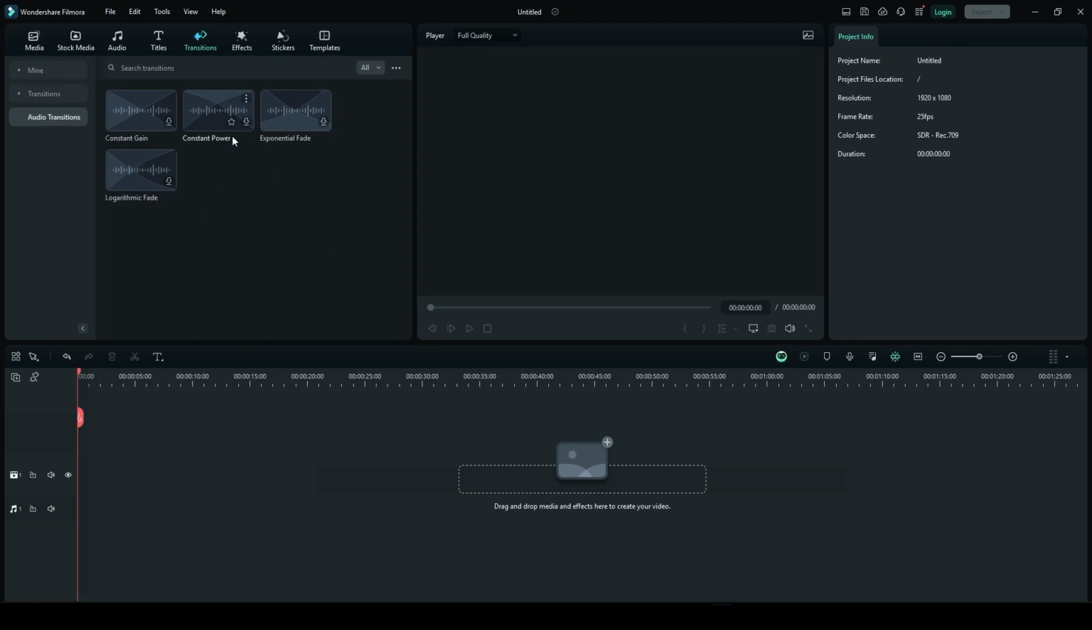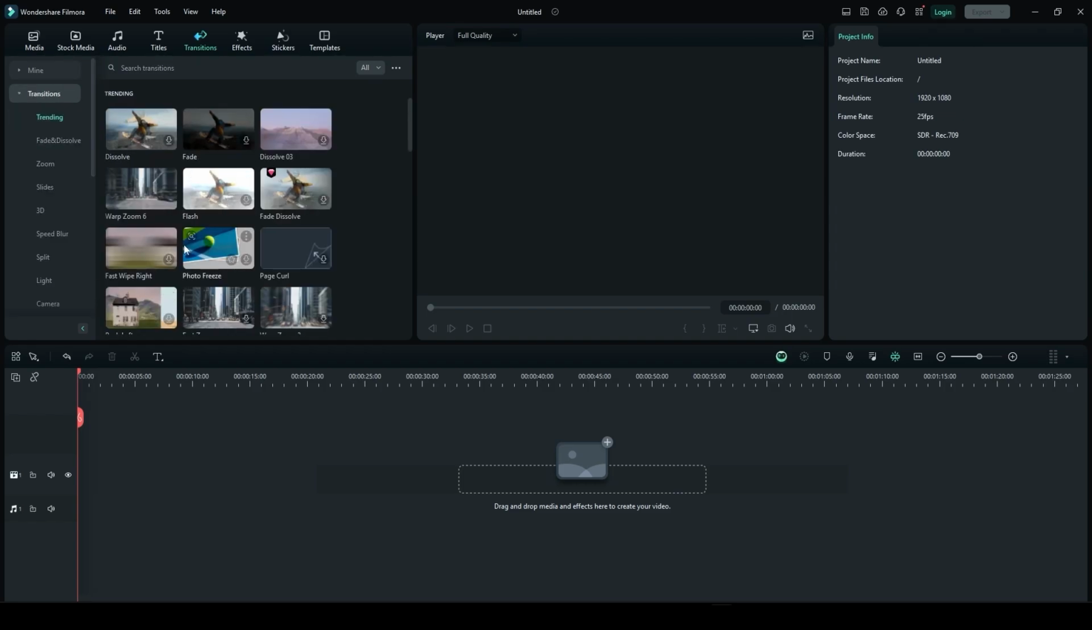In CapCut we don't have the audio transition available, but over here we do have it. Let's say we have recorded our audio in a different set of environments. Let's say for the first 10 seconds you have recorded inside your room, and the other 10 seconds you have recorded outside. To create a smooth movement from one audio to another, we can use this audio transition along with these video transitions.